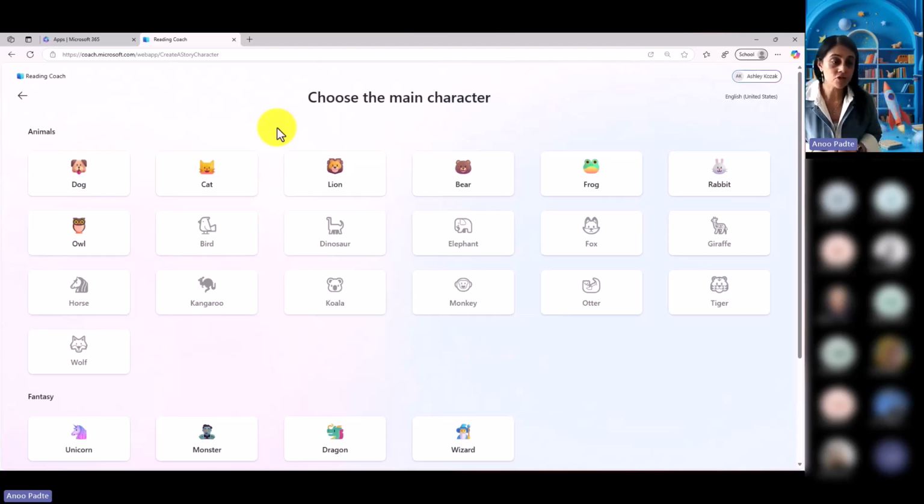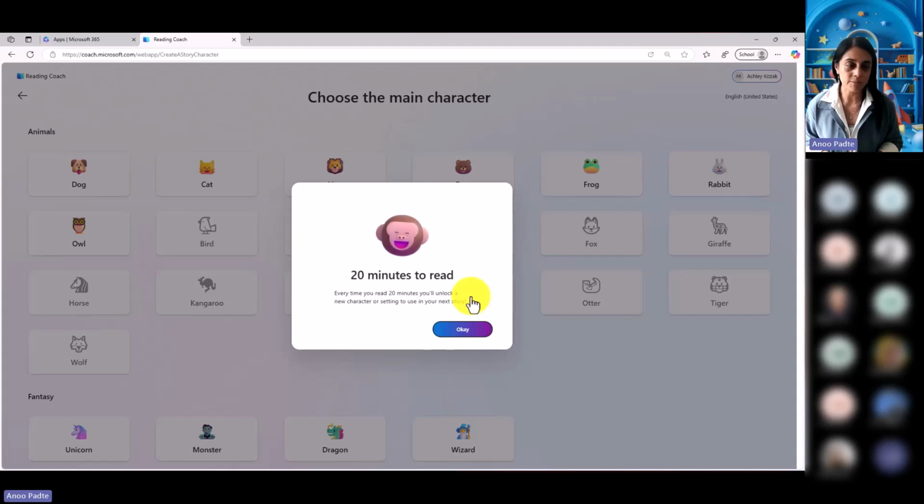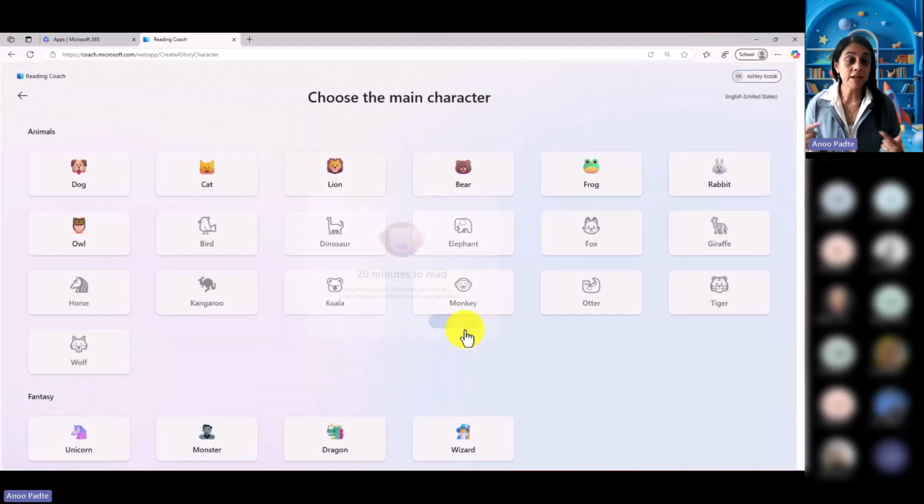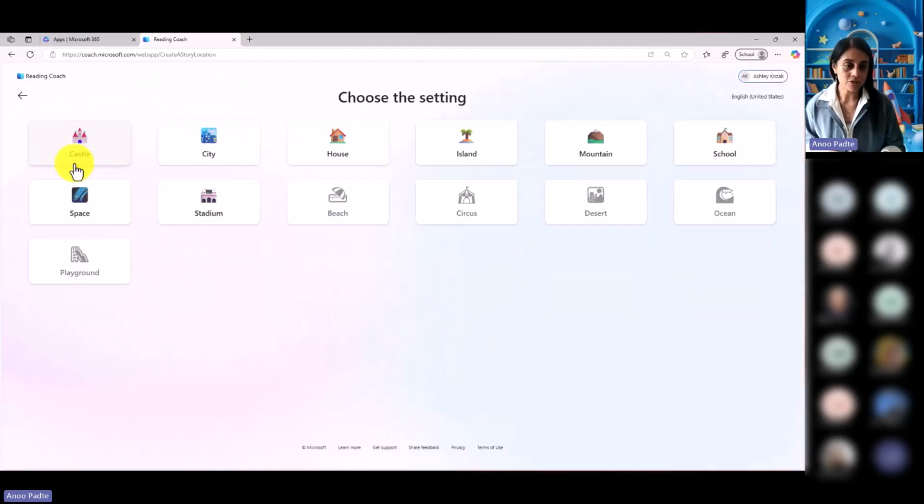The student can create a story using AI. Here are some characters for the student to choose from. There's dog, cat, and so on. And then there are some grayed out characters. If you click on one of them, you'll notice that the student needs to read for 20 minutes to unlock that character. So we have some gamification in Reading Coach. There are also settings that they can choose from after choosing the character. And again, those could be unlocked too.